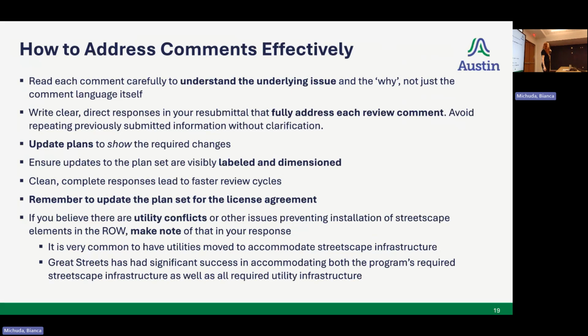Also remember to update the plans for license agreements as well. I keep saying this, but there are two separate processes happening at the same time. One is led through CPW's land management division, the license agreement side, and the other is the site plan. Both of those are updated concurrently. And lastly, if you believe there are utility conflicts and omissions, please note that in your comments.